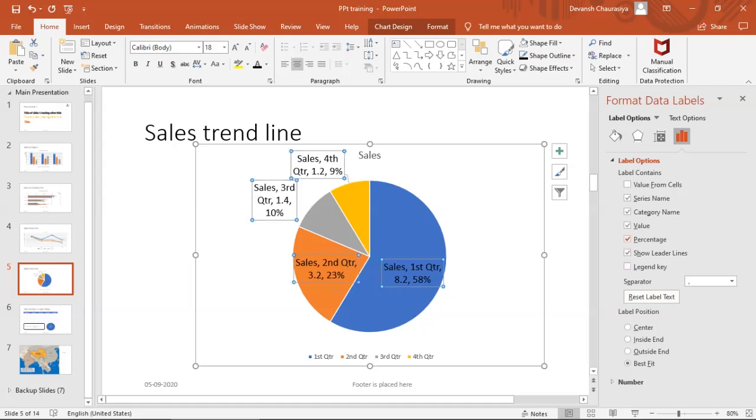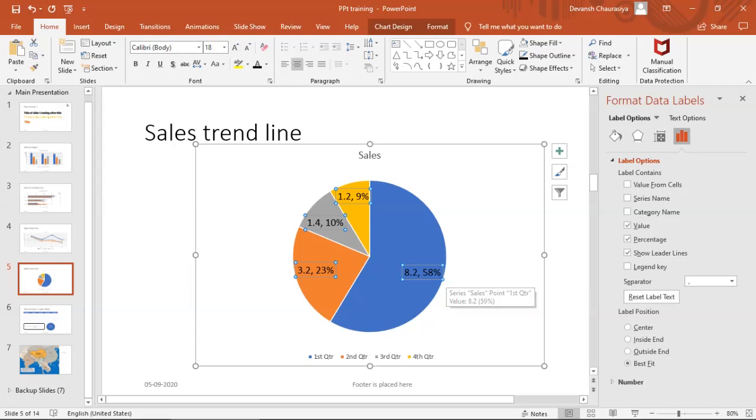I remove the series name because it's written over here. I remove my category name because it's there in the legend. I just need my number and the percentage.